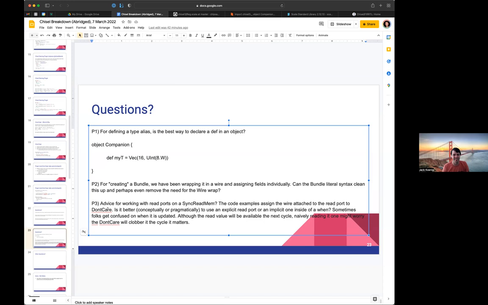And then finally, advice for working with read ports on SyncReadMem: the code examples assign a wire attached to the read port, don't care. Is it better conceptually or pragmatically to use an explicit read port or an implicit one? Sometimes it's confusing when it gets updated. So I would say it's better to use an explicit read port.